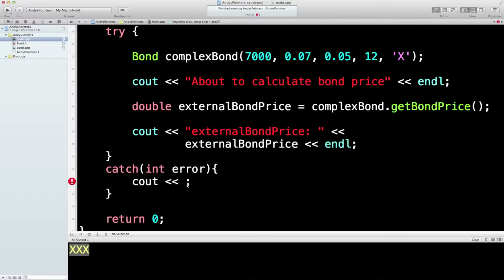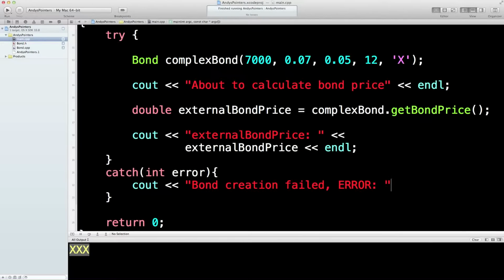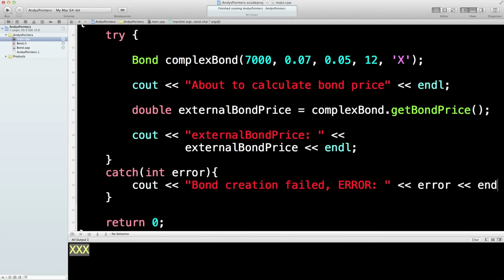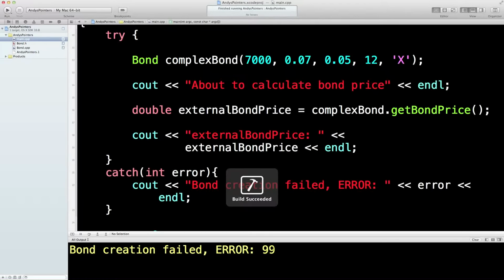So what we'll do is we'll say bond creation failed, error, and we'll type out the error, and the error is coming to us in that variable there. And then we'd have half a clue as to what to do next. So that should come out with that error. Yeah, there we are, error 99.